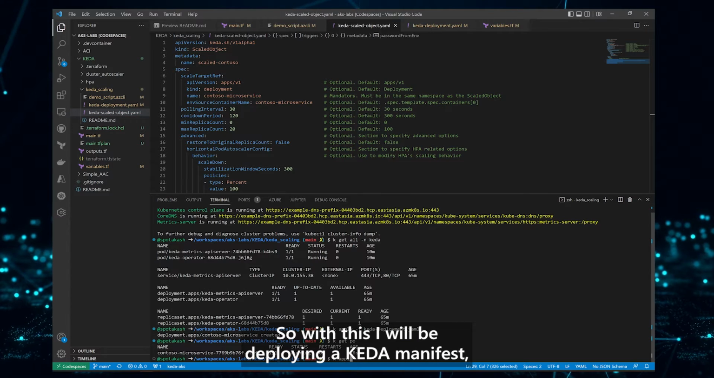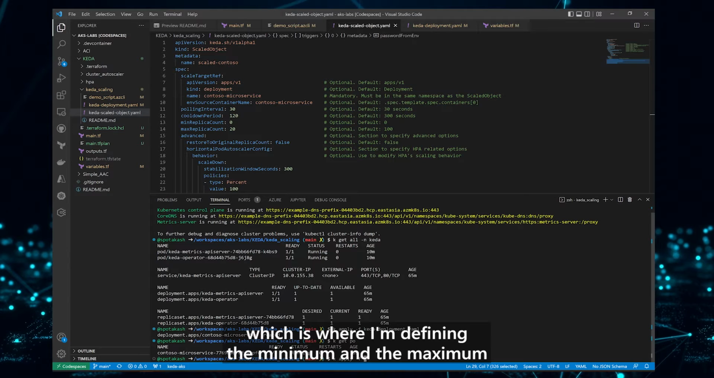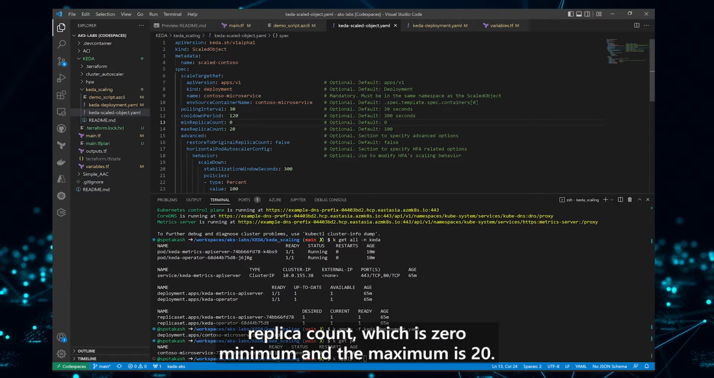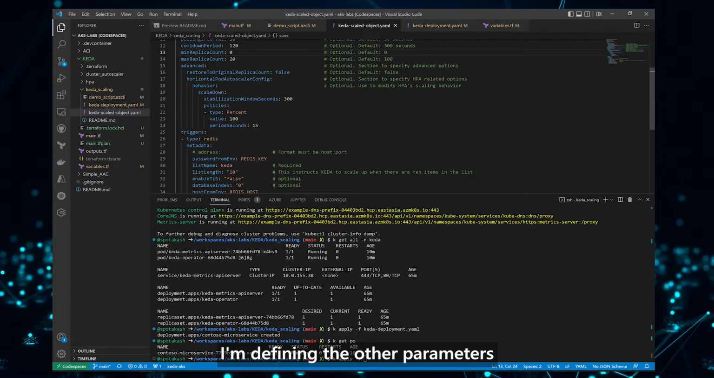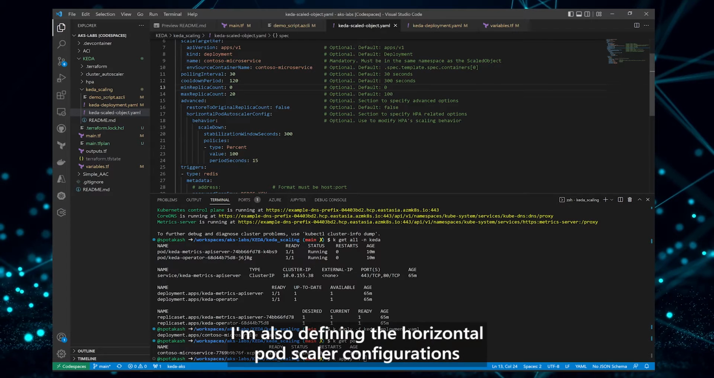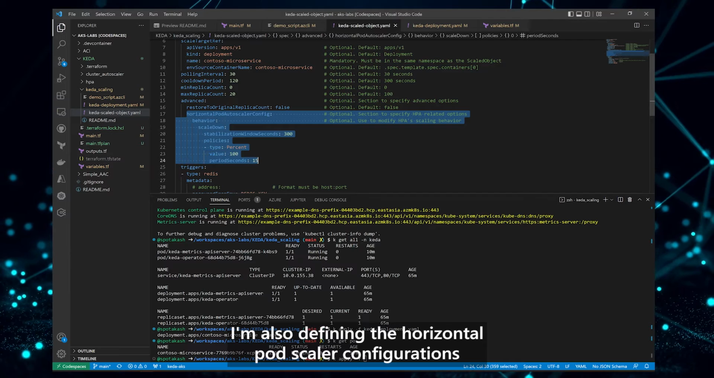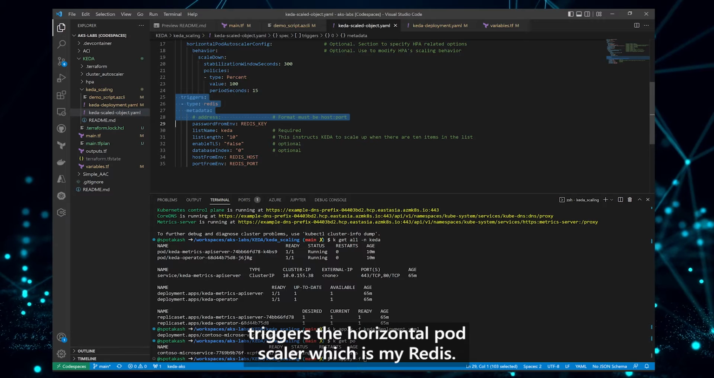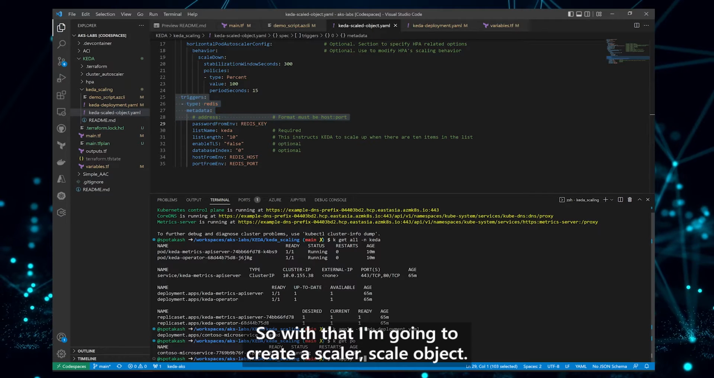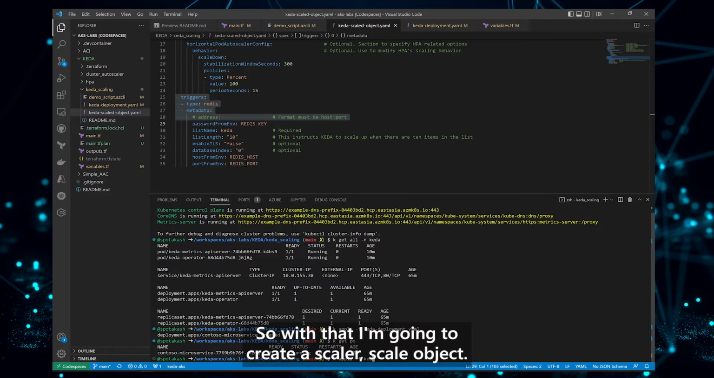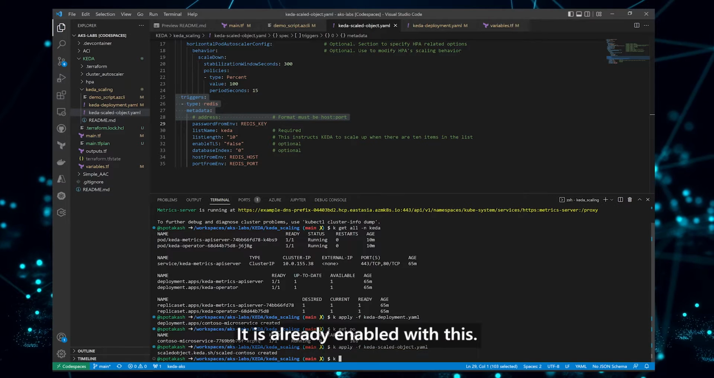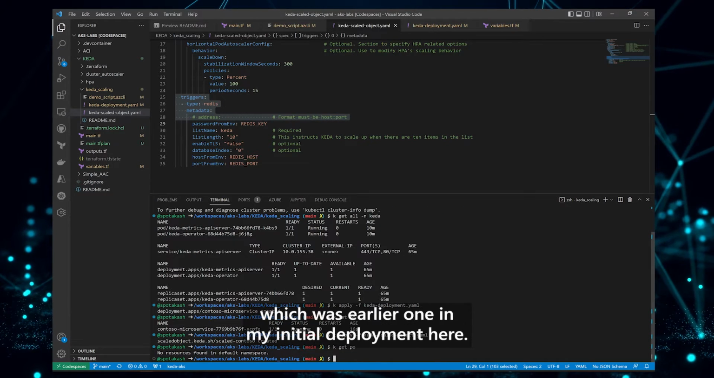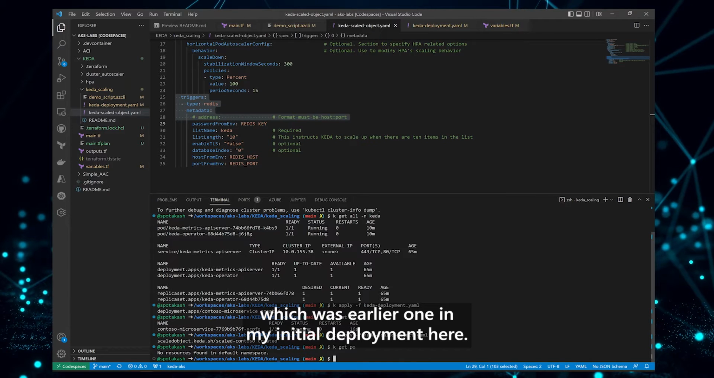So with this, I will be deploying the KEDA manifest, which is where I'm defining the minimum and the maximum replica count, which is 0 minimum and the maximum is 20. I'm defining other parameters such as the cooldown period. I'm also defining the horizontal pod autoscaler configurations, and most importantly, I'm defining what trigger will trigger the horizontal pod autoscaler, which is my Redis. So with that, I'm going to create a scale object. It is already enabled. With this, if I go to the pods, the quantity should become 0, which was earlier 1 in my initial deployment here.